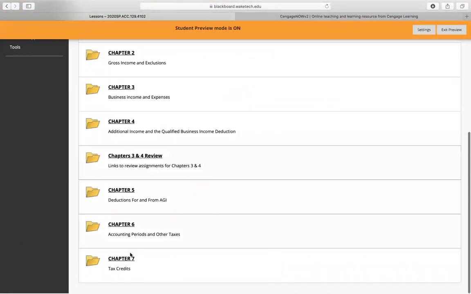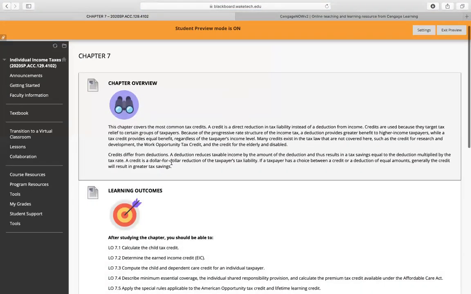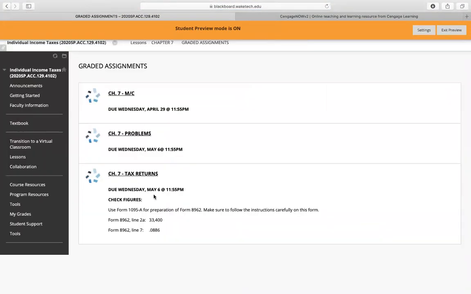And you'll see, like I said, the chapter 7 folder is up if you should choose to want to work ahead. Show these dates.